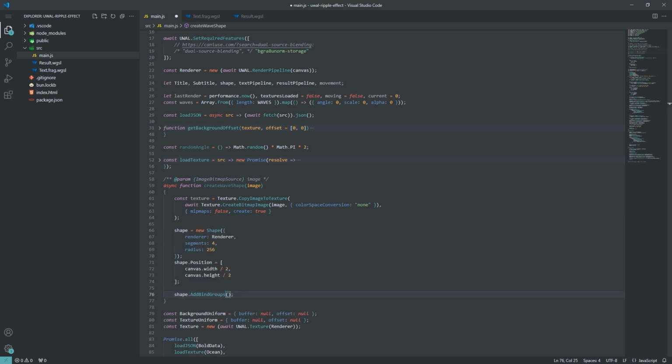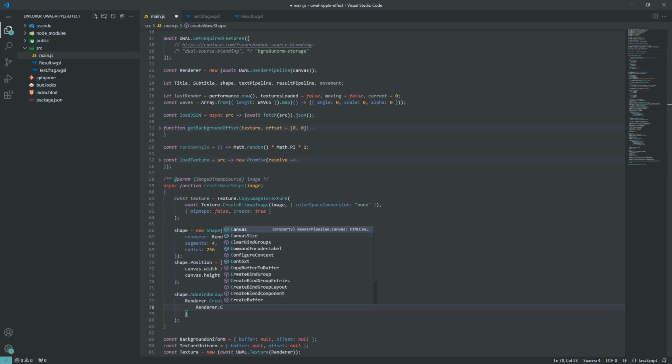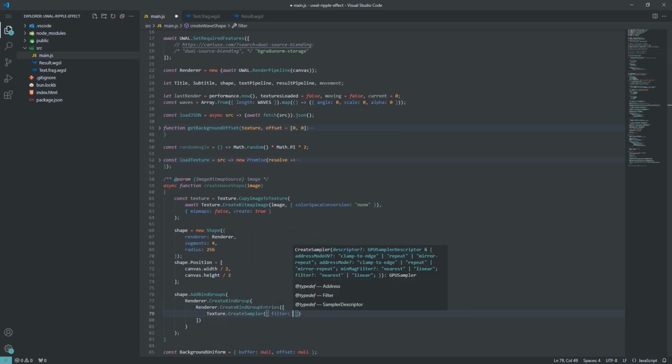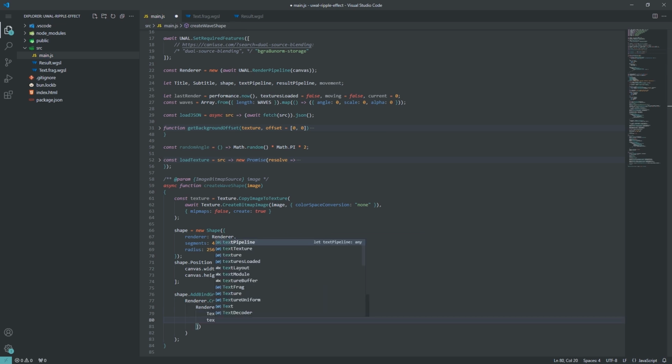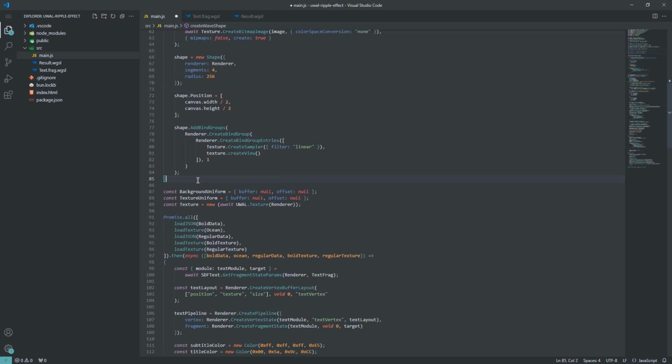By default, shapes do not use any textures, just plain colors. So we can create and add a new bind group at index 1 to this shape and set its entries to the just created texture and a sampler with a linear filter to sample it. The next utility function will update wave instances every frame.